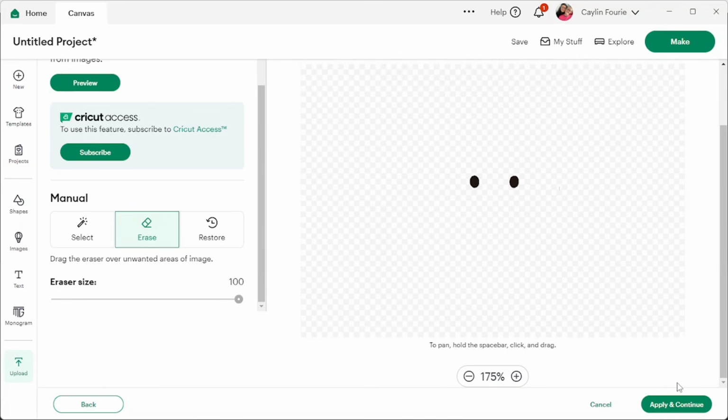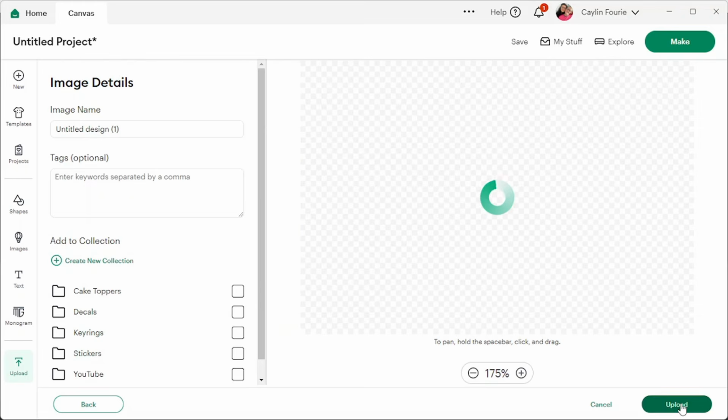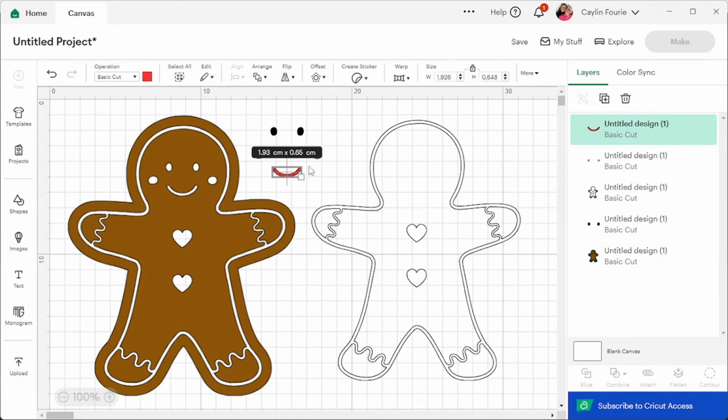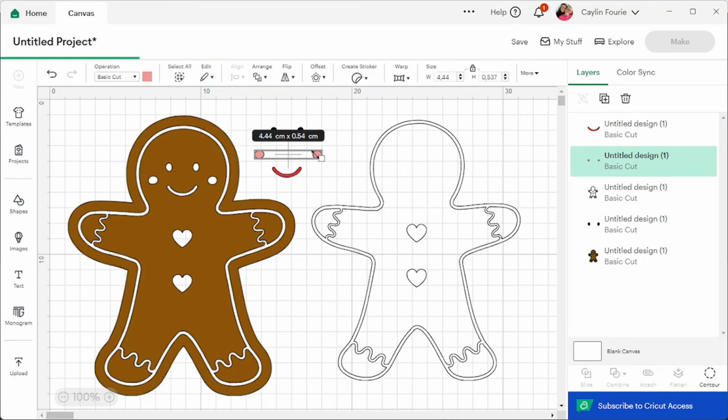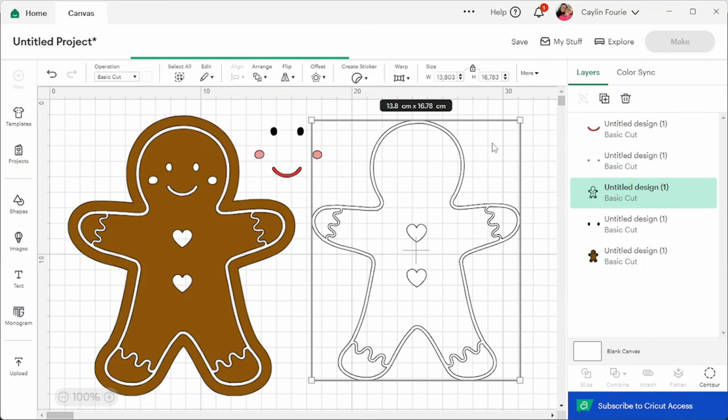Once that is done, I'm going to hit apply and continue, select single layer, and then I'm going to upload that to my canvas. So basically it will look like this. For the eyes, for the cheeks and the mouth, it's pretty much the same process. I did have to erase those little black dots to get the face perfect like this. So that is how you create different layers in Cricut Design Space without Cricut Access.